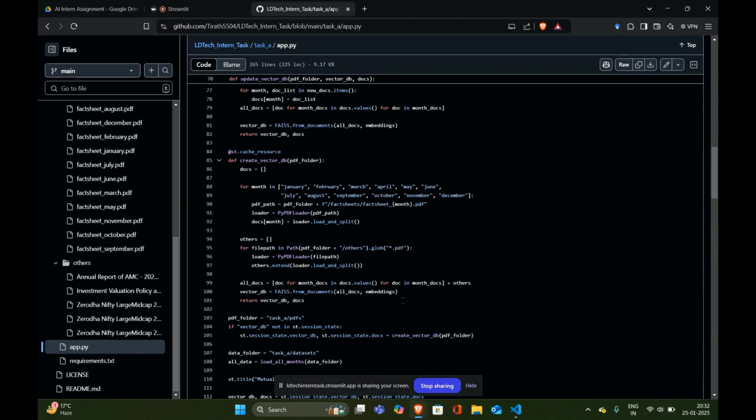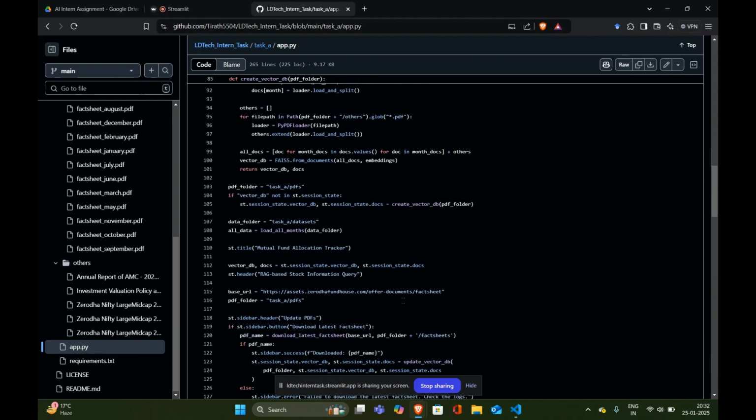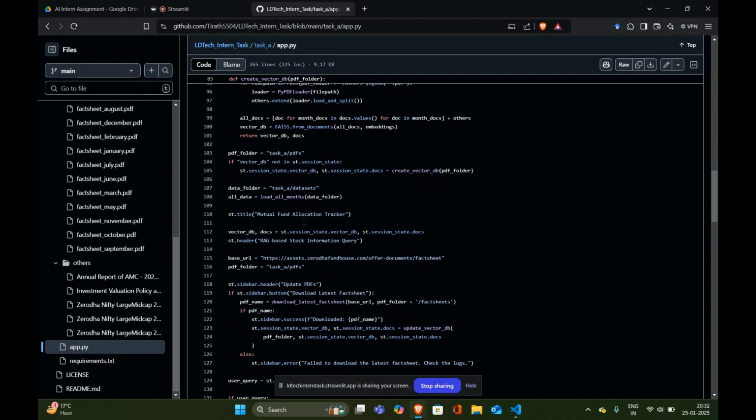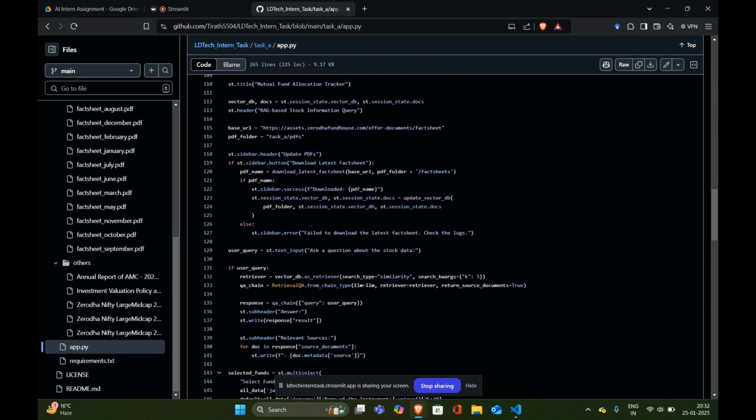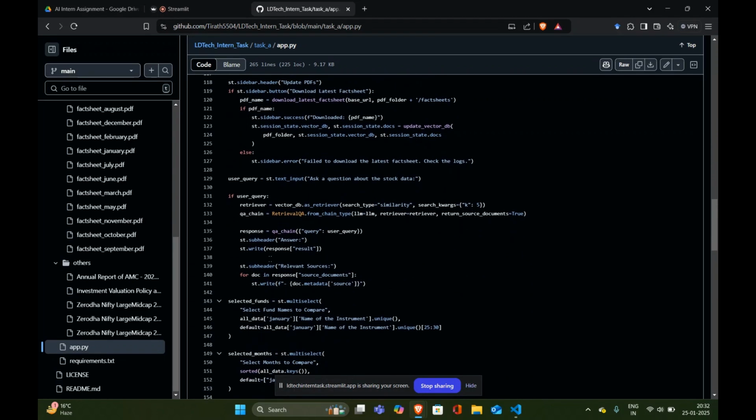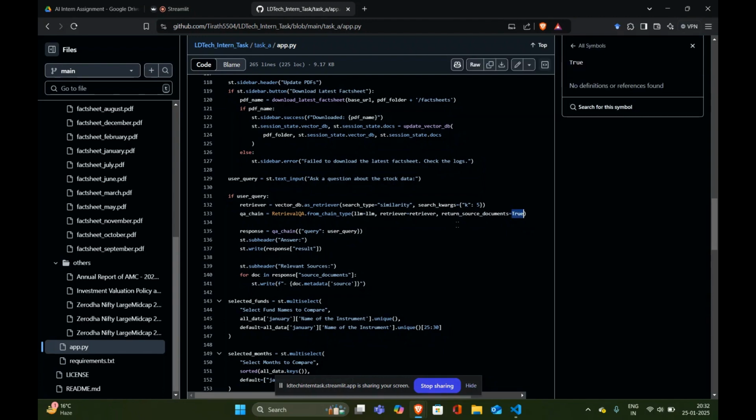Here is where all the pre-downloaded documents are loaded into my RAG system. This is where the actual Streamlit code begins. I've first run all of the basic functions, the RAG functions. Then I've put the download latest function in the sidebar. Here is the user query code for the RAG system. I've used similarity search, and the top 5 highest rated documents will be shown, and I've also written the source documents.